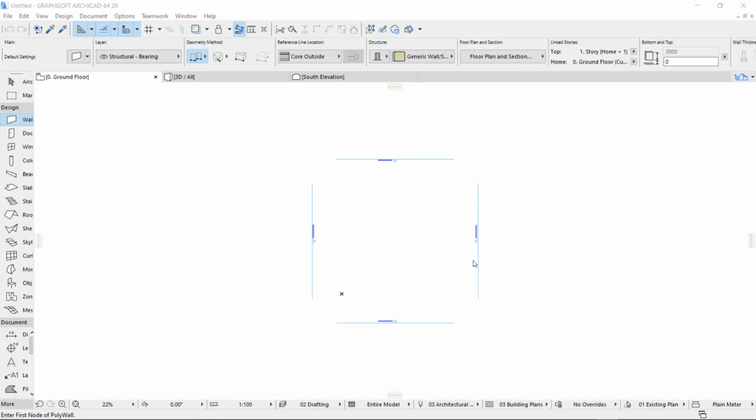Welcome everyone to another ArchiCAD design series. Today we're not going to work on any specific buildings. I'm going to show you some extra settings in the ArchiCAD workspace.